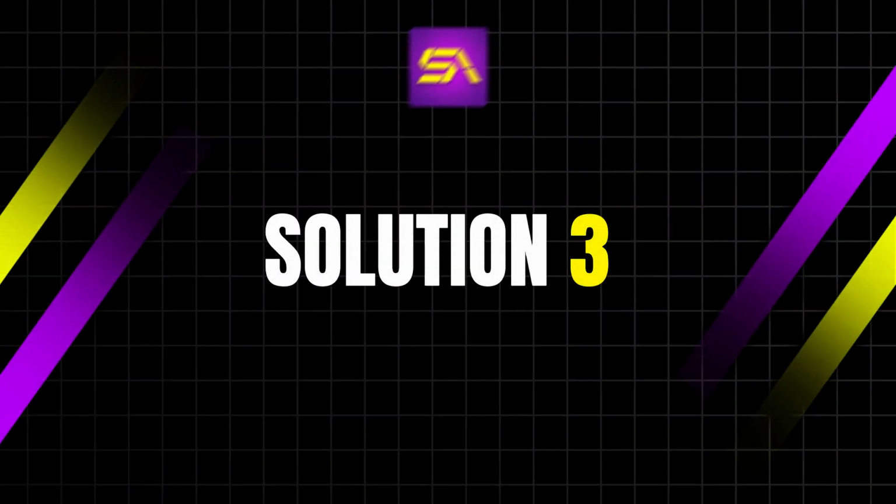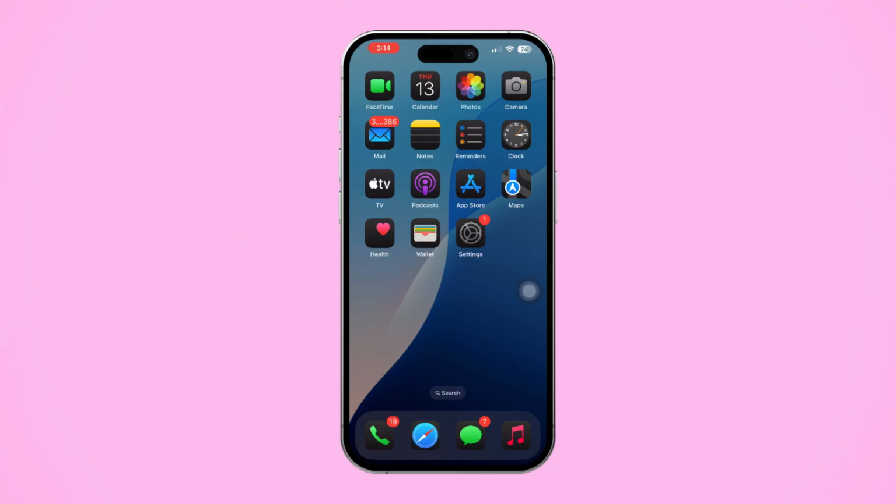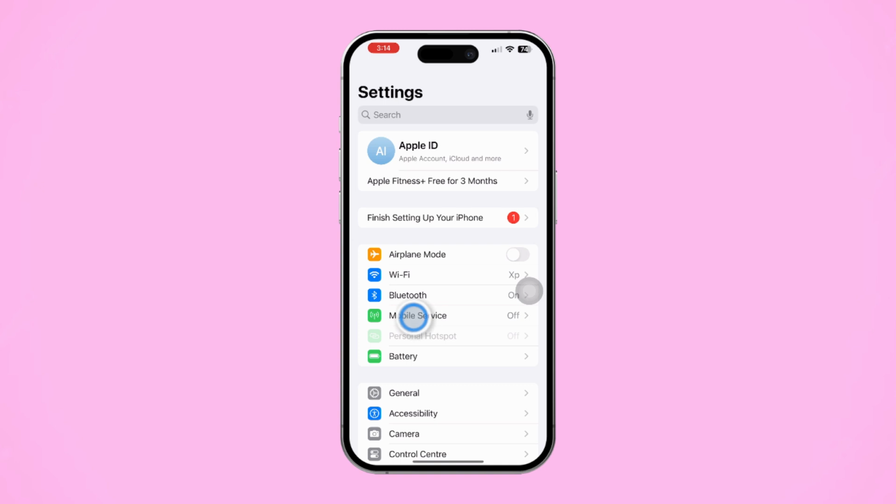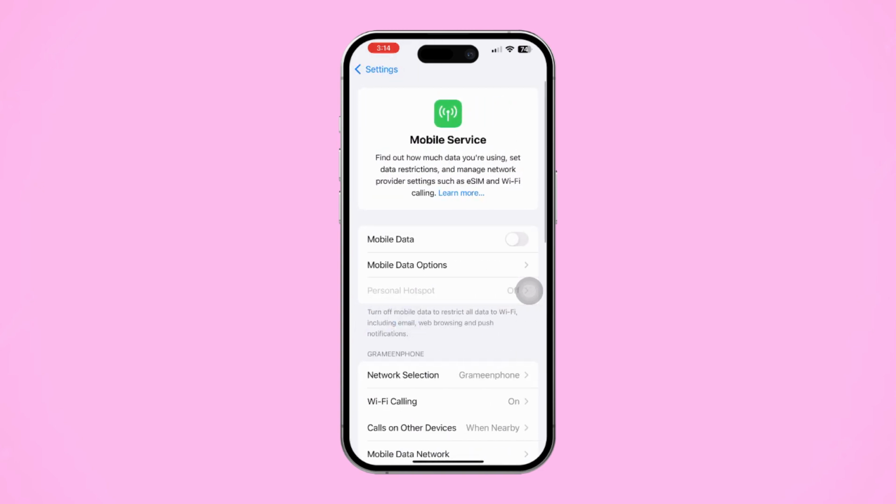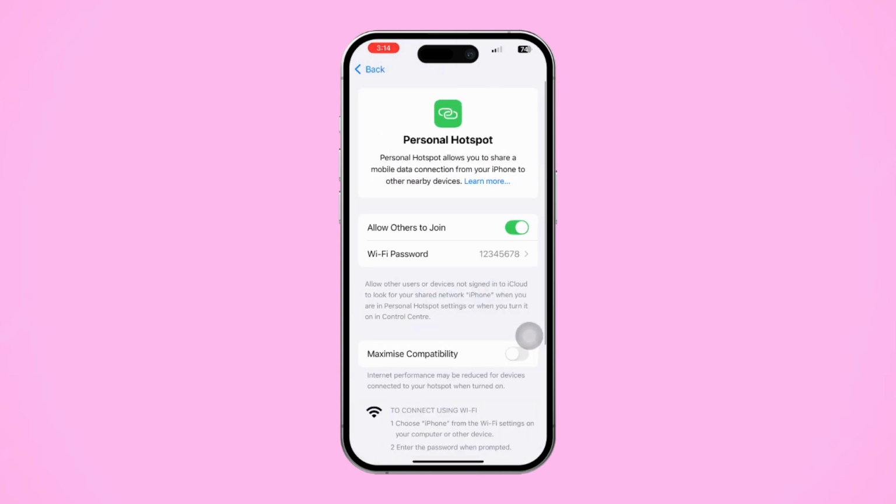Solution 3. Check cellular settings. Let's ensure your cellular settings are properly configured. Open the Settings app. Then tap on Cellular. After that, make sure cellular data is toggled on. If it's turned off, turn it on. Next, tap on Personal Hotspot. Now, check that Allow Others to Join option is enabled.